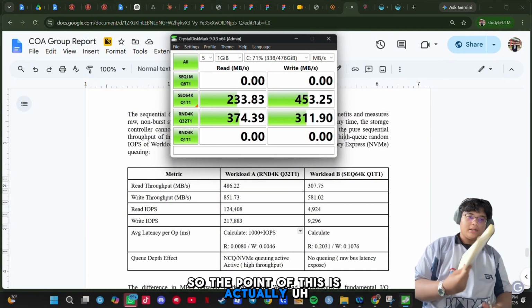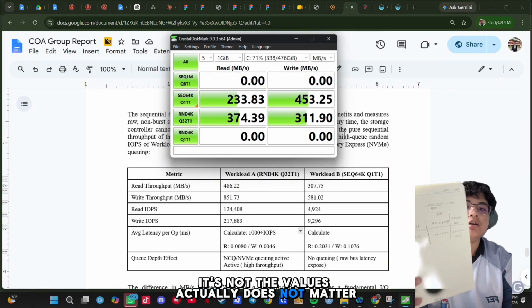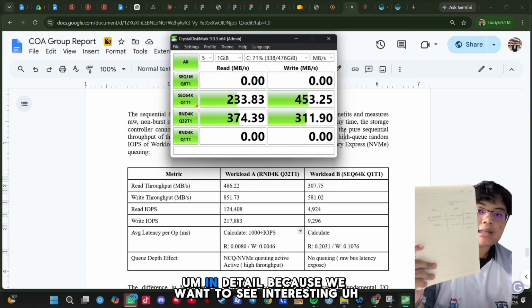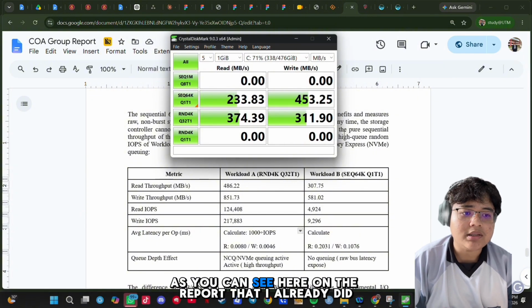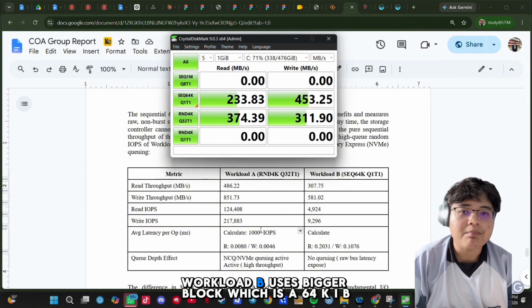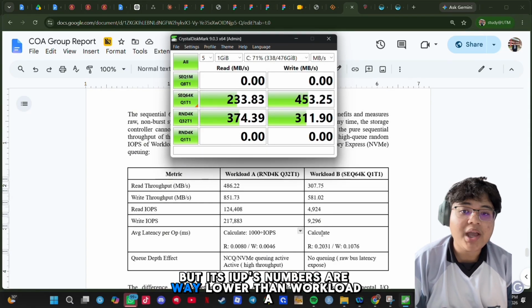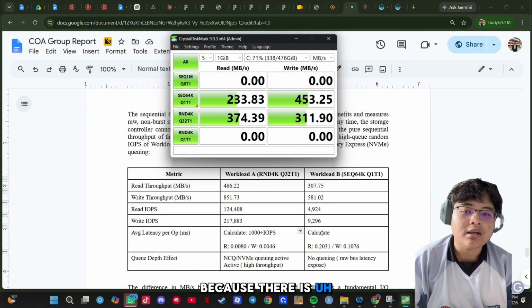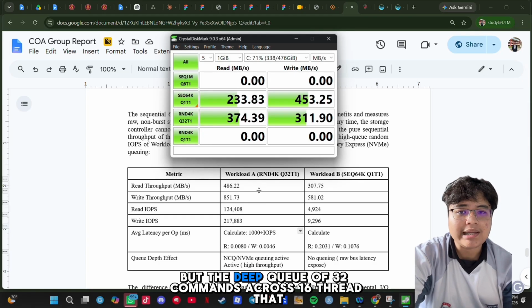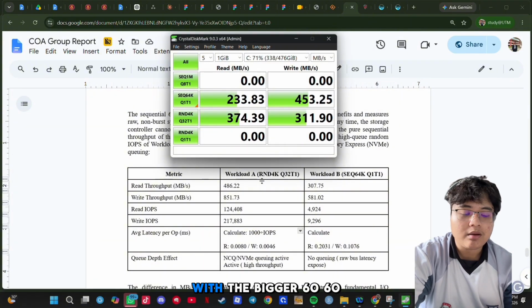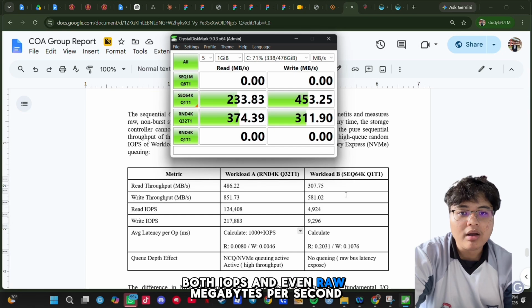The point of this is that the exact values do not matter in detail, because we want to see the interesting thing that has happened. As you can see on the report that I already did, workload B uses a bigger block, 64 KiB, but its IOPS numbers are way lower than workload A's, because that is the metric. The biggest takeaway is that workload A, with tiny 4 KiB blocks but a deep queue of 32 commands across 16 threads, actually outperforms workload B's bigger 64 KiB sequential blocks, in both IOPS and even raw megabytes per second.